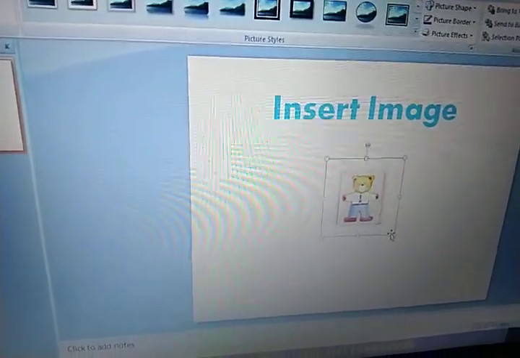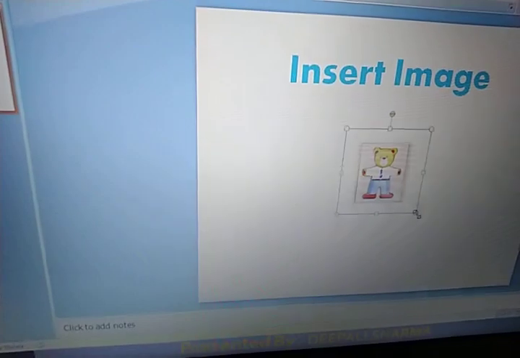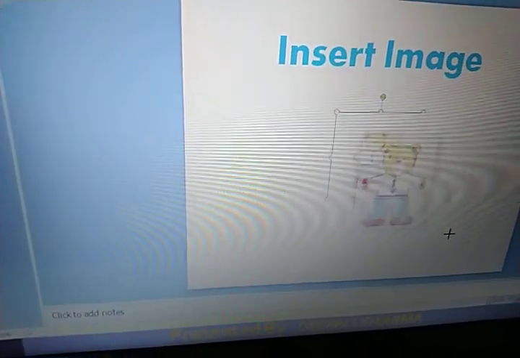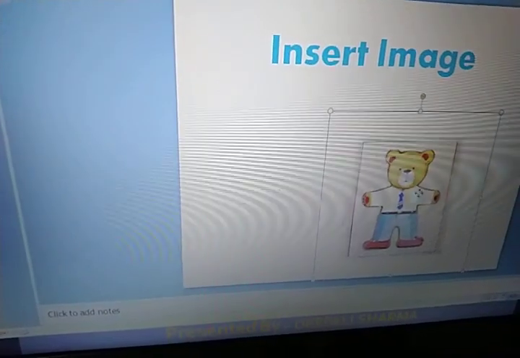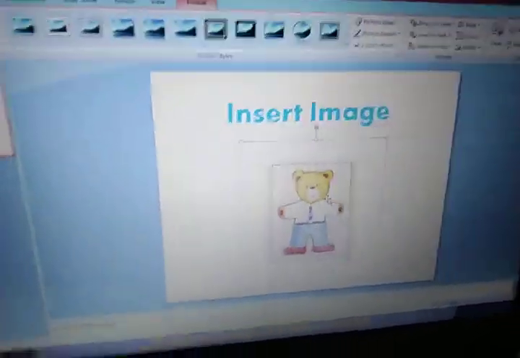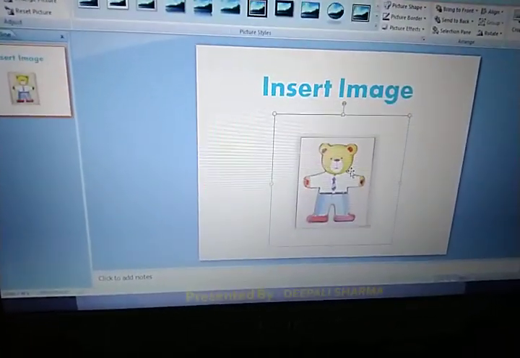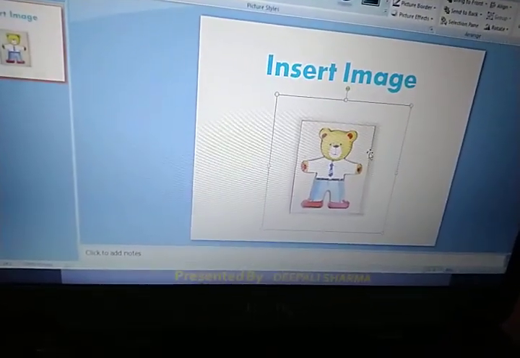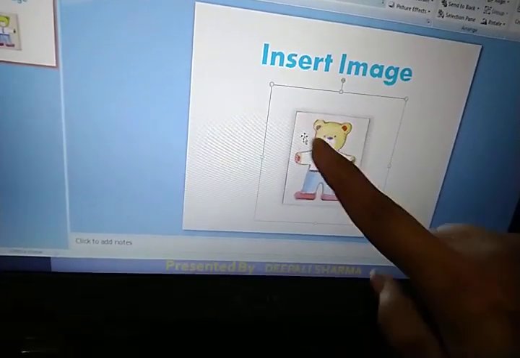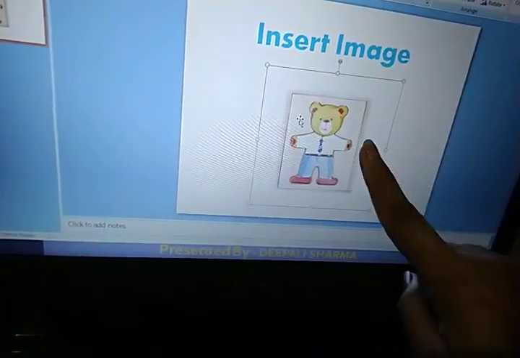Now I just want to resize this image. So I will click and drag this image. Fine students. So this is my image. Now what I want to do is crop this image because there is some unwanted part. I just want to select this much part of this image and crop the unnecessary part.